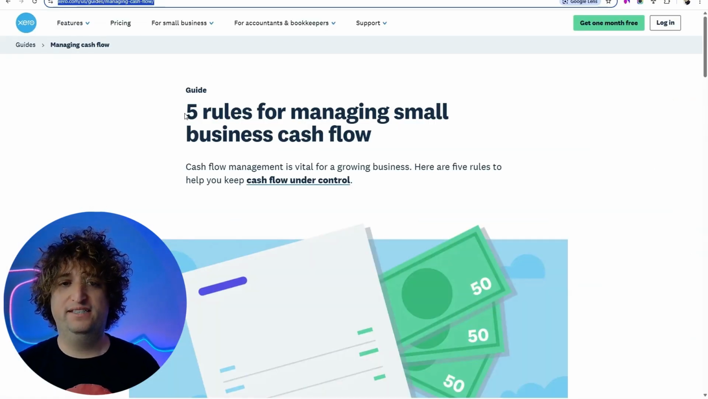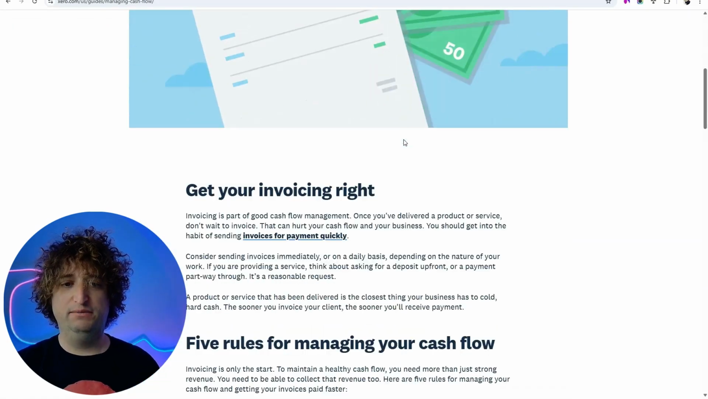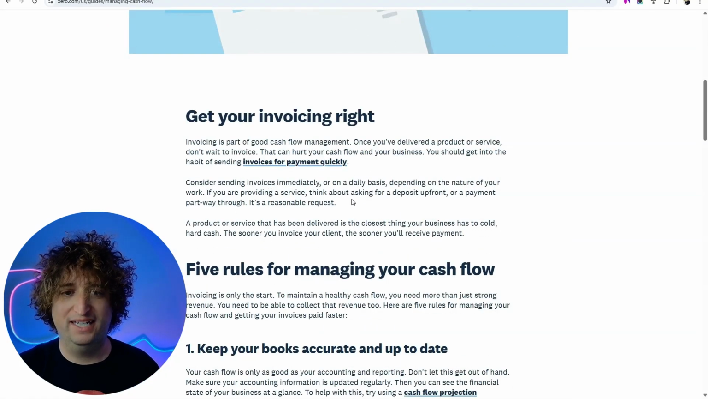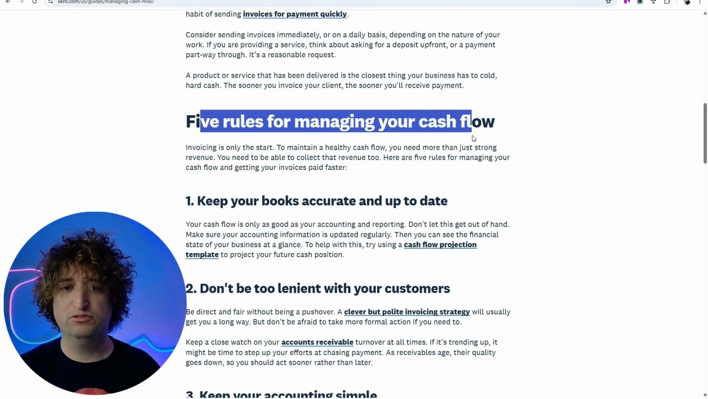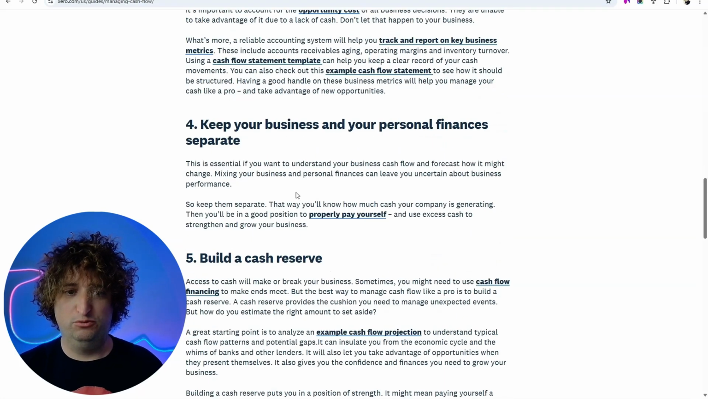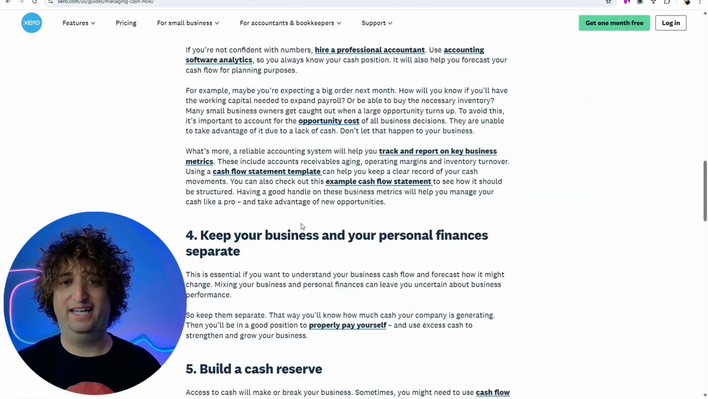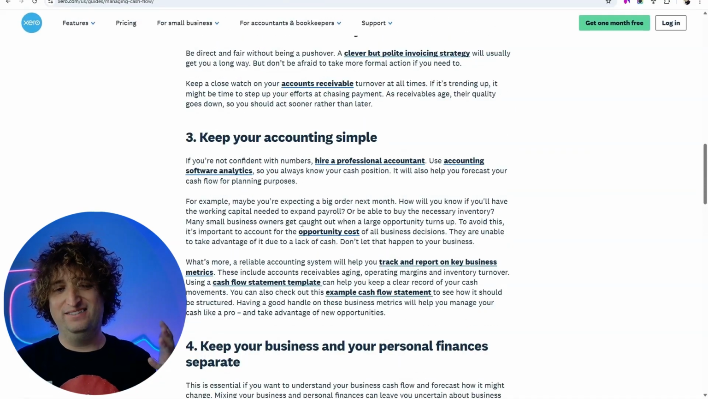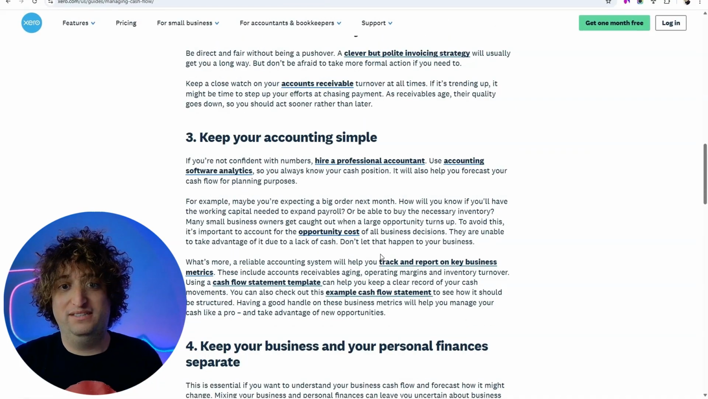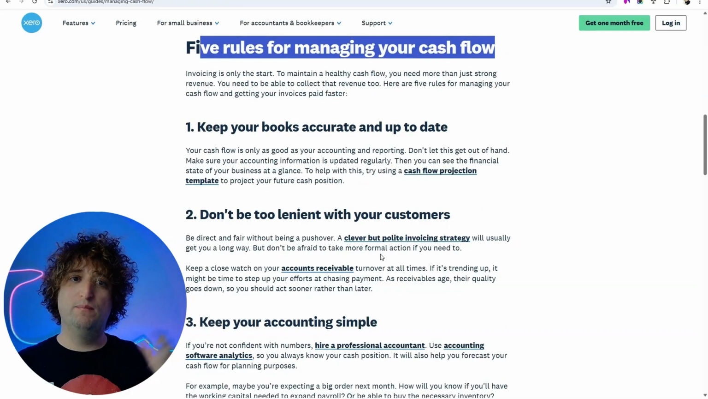So basically this is the article. We have the main title. Then we go to "Get your invoices right," some section, and 5 rules of managing your cash flow. So the first rule, second rule, third rule, fourth rule, and the fifth rule. And that's basically it. If you're looking at it, it's not the best article in the world, but it brings traffic. So if we just make it better, we will get more of that.